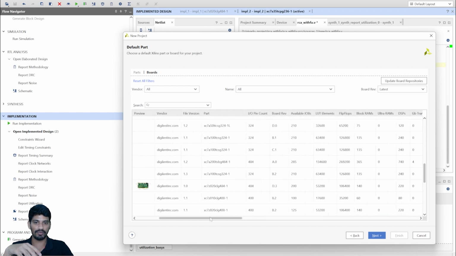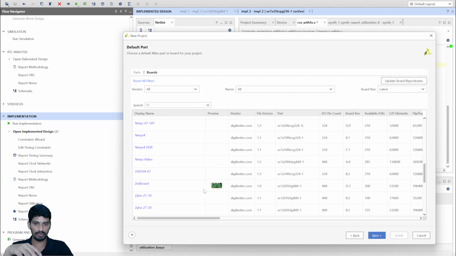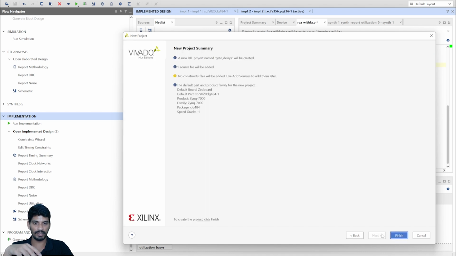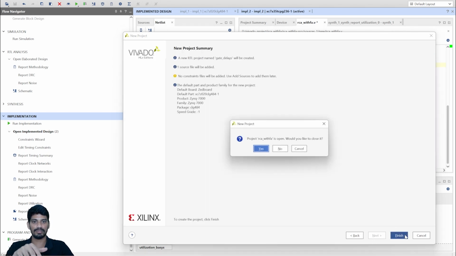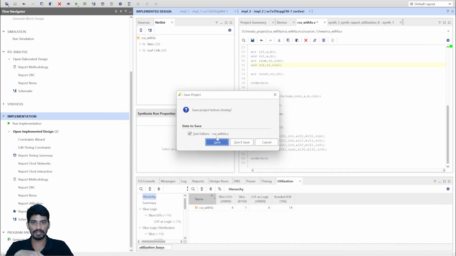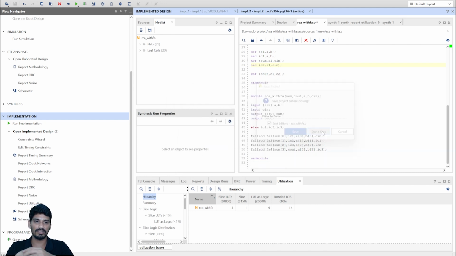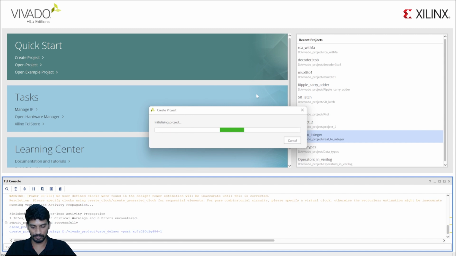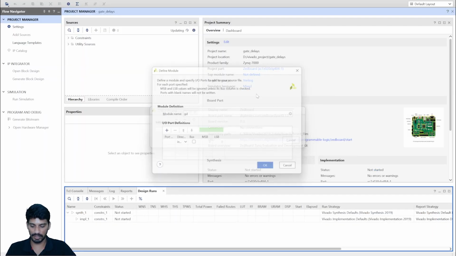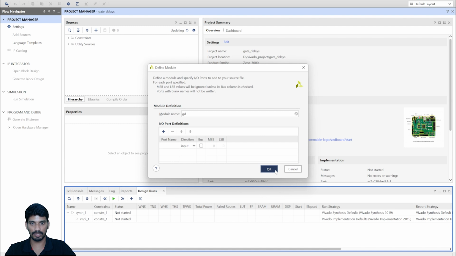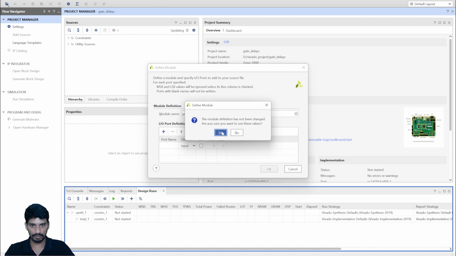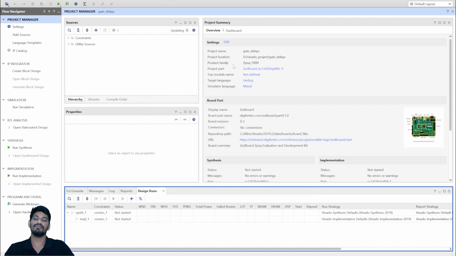As of now, I am selecting the Zed board. So Zed board, next, and finish. Would you like to close the project? Yes. I made some changes. I don't, because I added some delay, right? I don't want to save it. So let's do an example on gate delay. I don't have any, I'll define there. So it created GD.